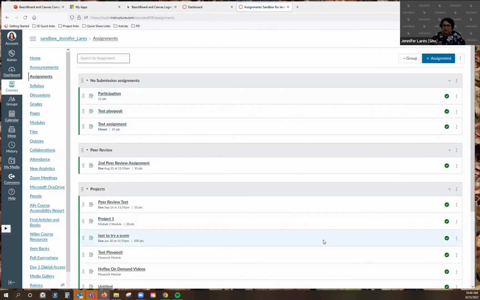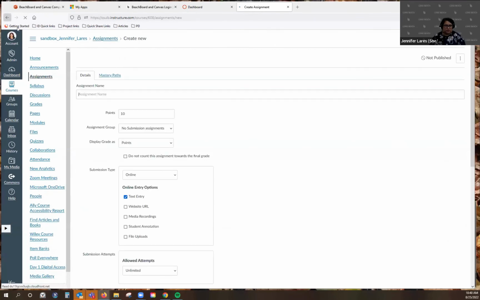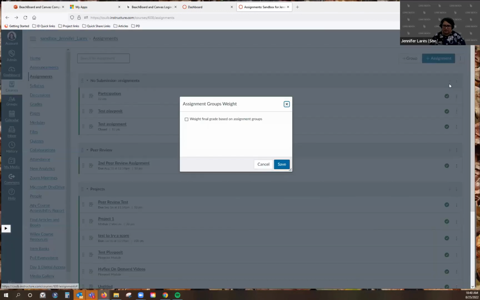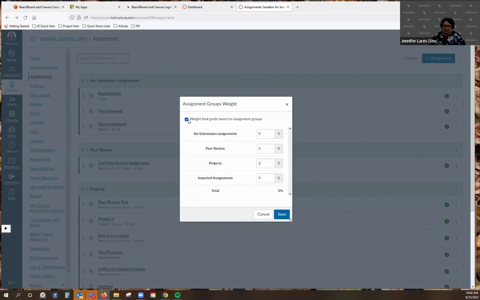This is straight points right now that I just started creating. If you are someone who likes to use the weighted feature, I'm going to show you how that is. You'll go over here to these vertical ellipses. Once you select that, there'll be assignment groups weight, and you can add the weighted feature here. This is where you can assign the percentages and things like that for your different assignments.